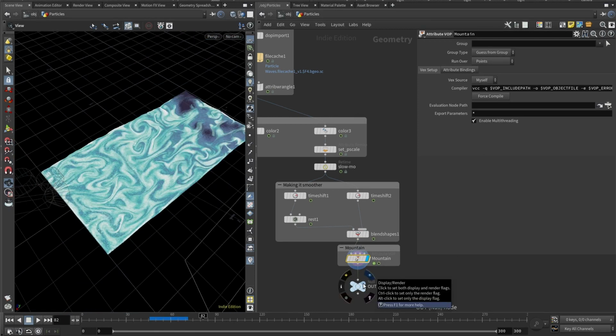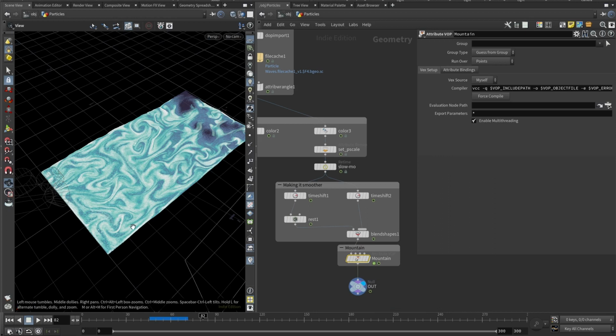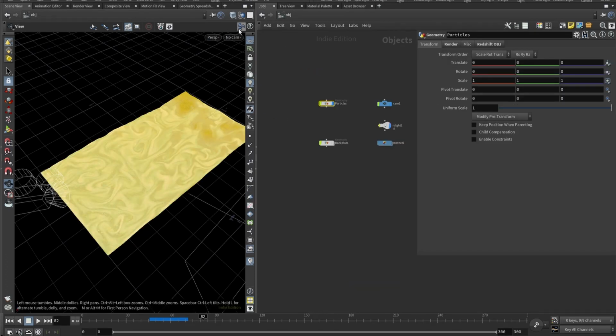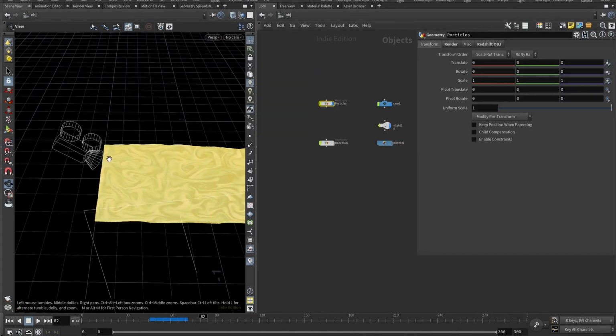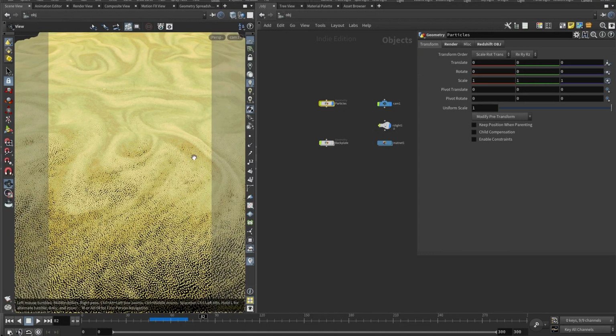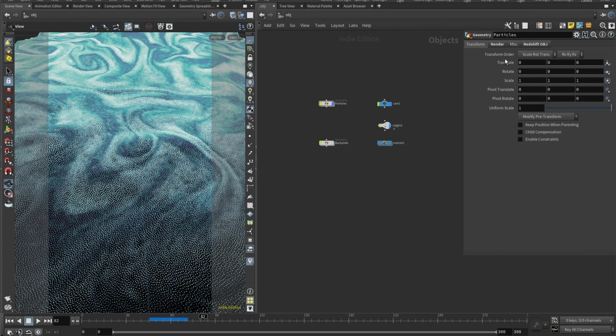Now we just add our null, we call it out, and let's set up cameras, materials, lights, and render it out with Redshift. So let me open up this camera I have here. Let's select the cam 1, and here's what our camera is seeing right now.